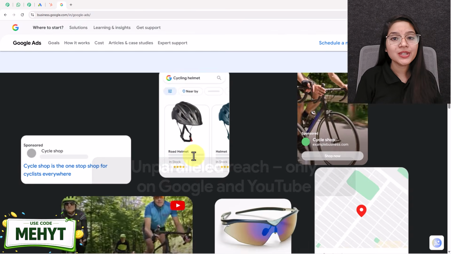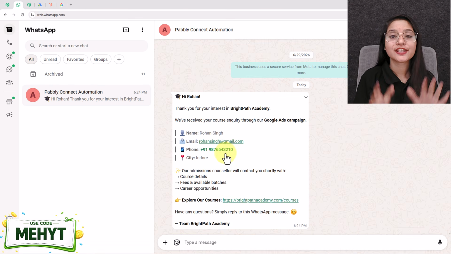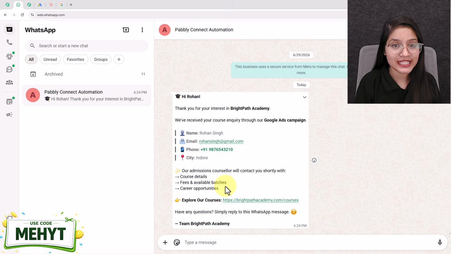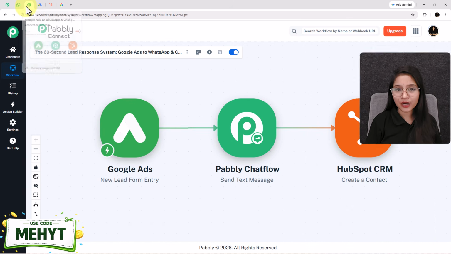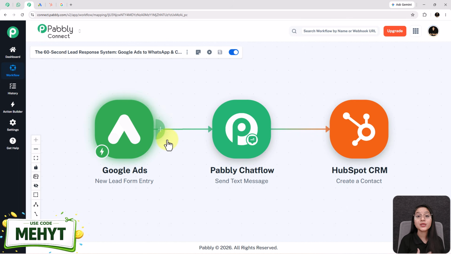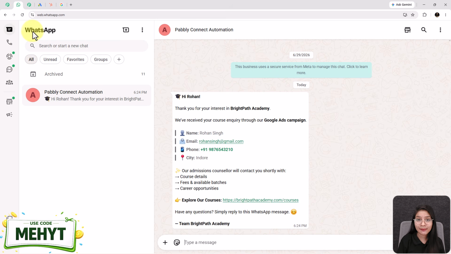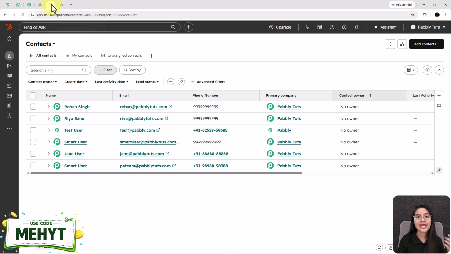The moment a new lead comes through your Google Ads, the follow-up can start automatically. And that's exactly what I'm going to show you in this tutorial. See, I have created a workflow where the moment a new lead is captured from Google Ads, the lead immediately receives a personalized message on WhatsApp, and after that, the same lead is automatically created inside my CRM.